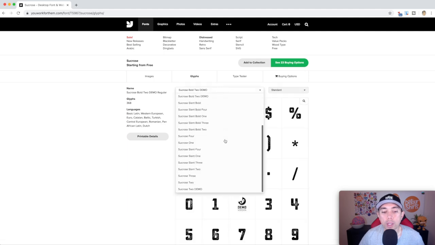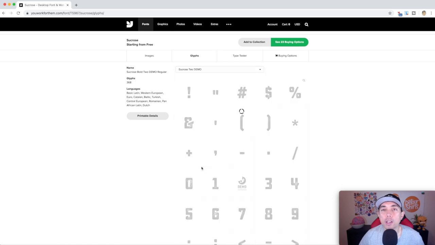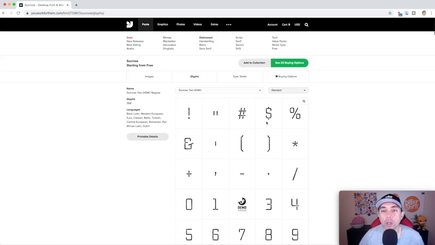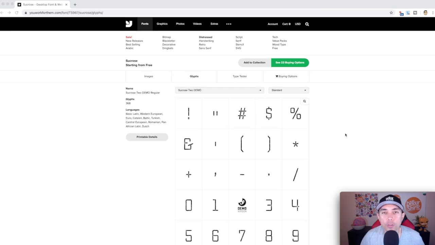And they also have this other demo, the thin one, Sucrose 2 demo, not the bold. So both of these would work really well together, and you can download these and try them out. They're absolutely free when you have an account. So that's the first free font I wanted to share with you. Let's go look for another free font.